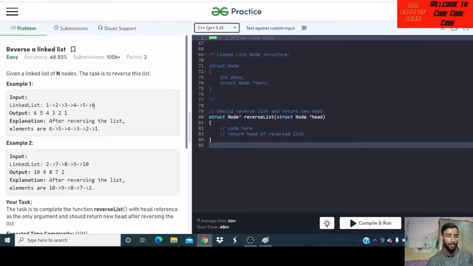Always remember that we don't have to reverse the data part, we have to adjust the link, so that this link points to the previous node. Okay, so now let's move towards the approach of this question.